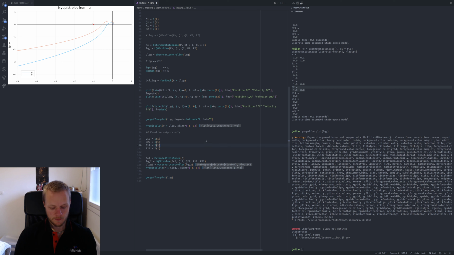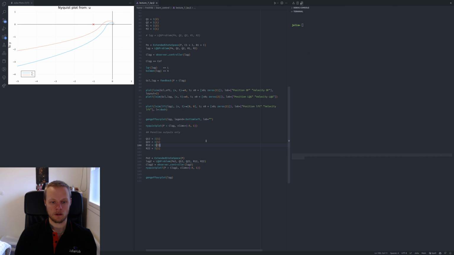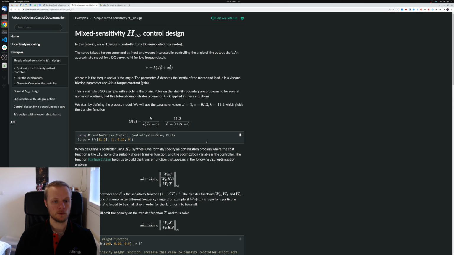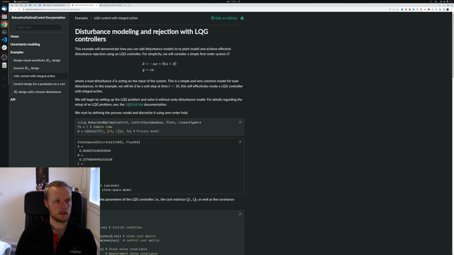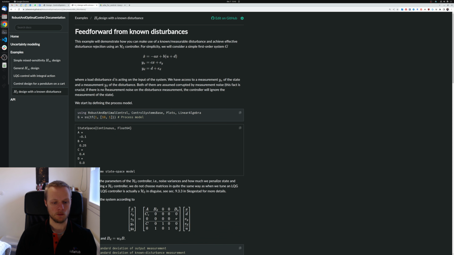All right, so this was a basic LQR, LQG workflow. And if you're interested in learning about more advanced workflows using this, I suggest reading the tutorial in the Robust and Optimal Control documentation called LQG Control with Integral Action. That performs this disturbance model augmentation to achieve integral action. And we also have H2 design tutorials, but that's something we will cover in the next video.